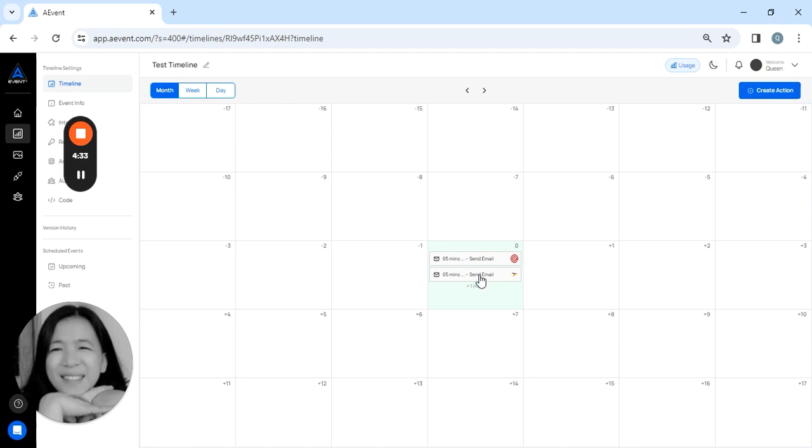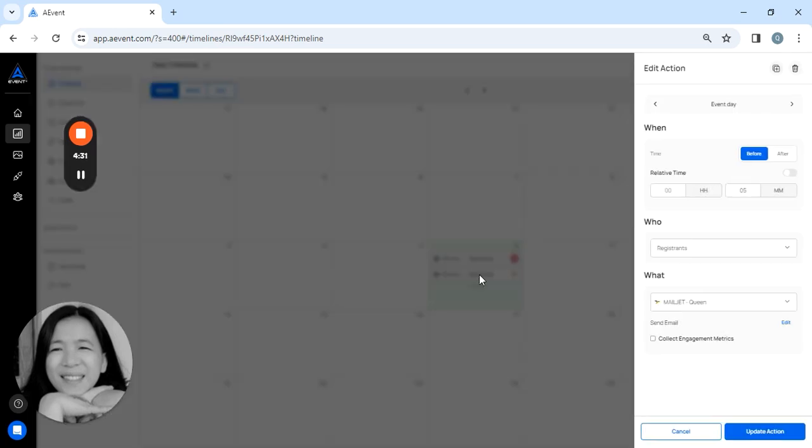In this case, I already prepared it for you, so let me open that one up. So I set it to trigger 5 minutes before the webinar starts. So as you can see here, it's set on the event date, before, and then 5 minutes. And I targeted registrants. And from the what drop down, I just selected MailJet here. And from there, just click on Edit to open up the email editor for MailJet.